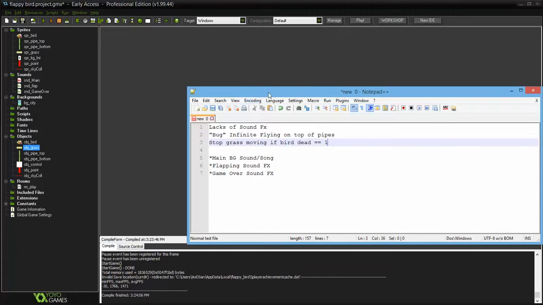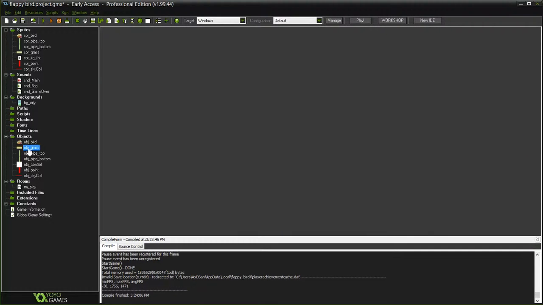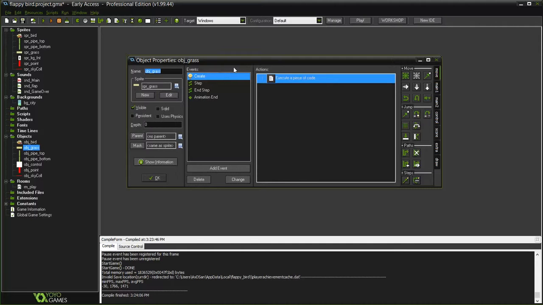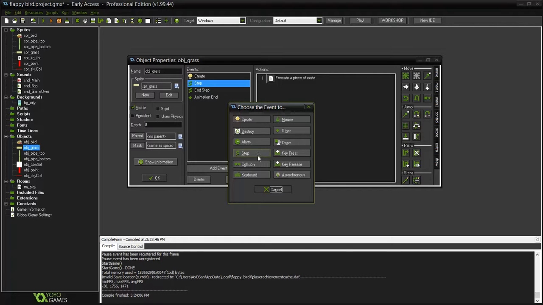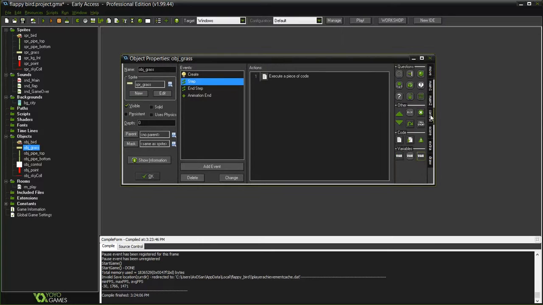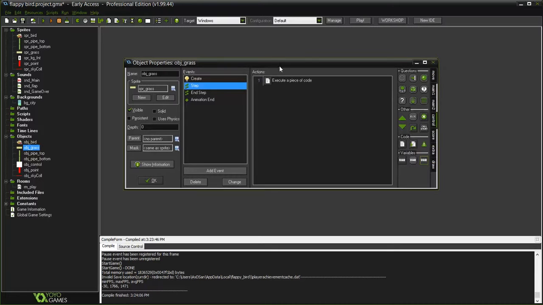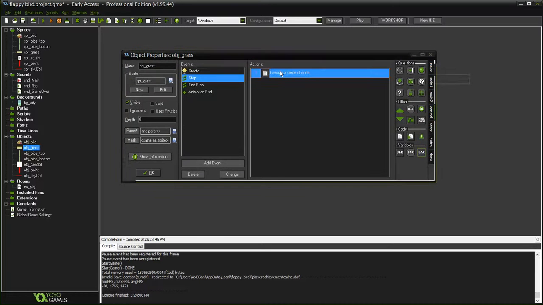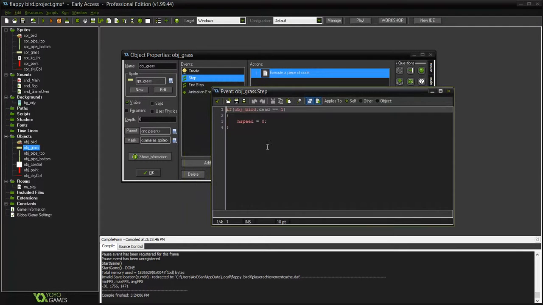So what we're going to do is go to the object grass. Below the create event, we're going to add a step event. So add event, step, and then you click here. This is the first one, step. Then go to control and drag and drop the execute code function here in the actions panel. It will open like this, and it won't have anything here.